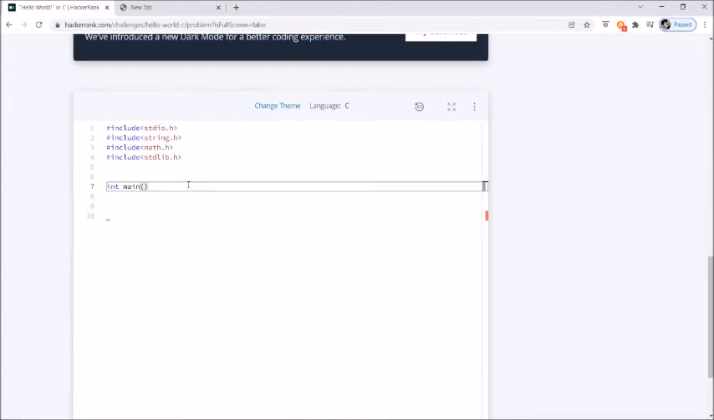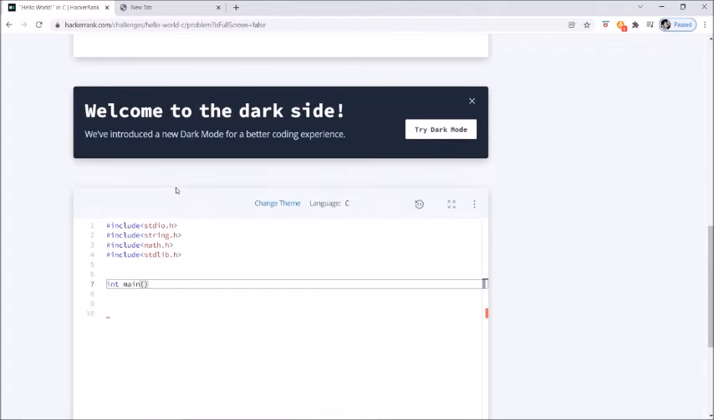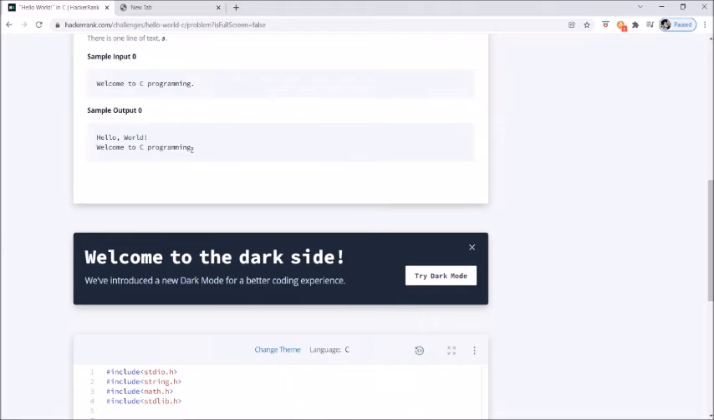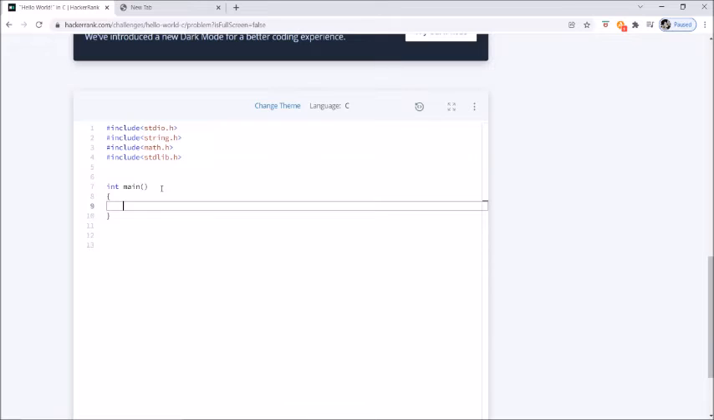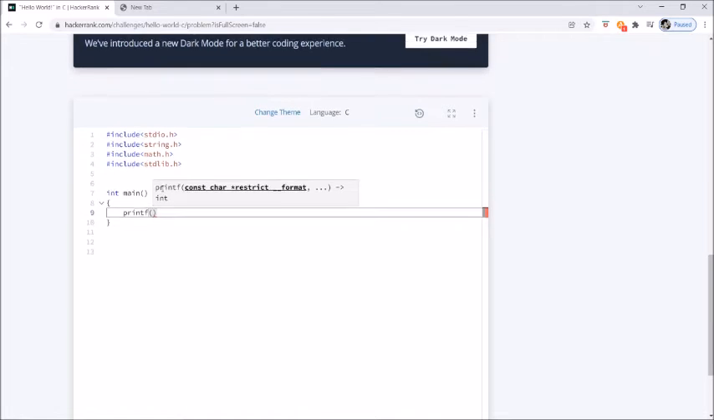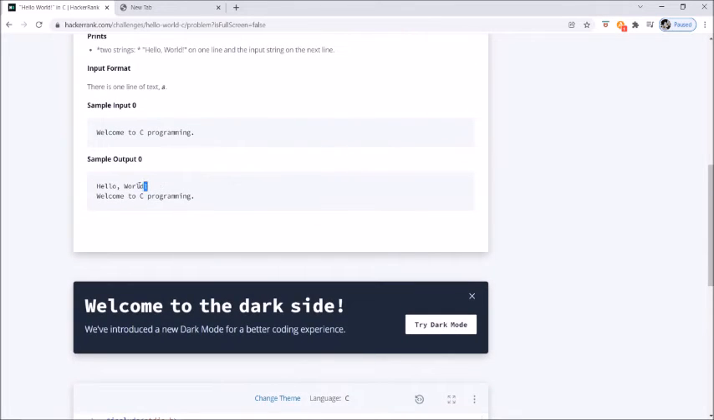Okay, let's write the code for this. Simple one, guys. So here you just have to print Hello World, Welcome to C programming. You have to print in the main function. So let's use the print function, printf, and you have to write the expression. So what is the first one you have to print? It is Hello World.